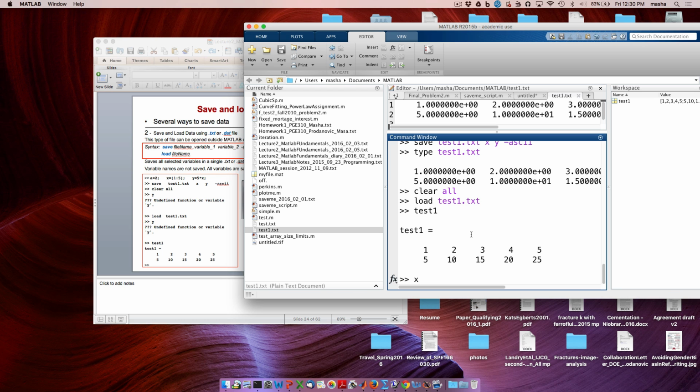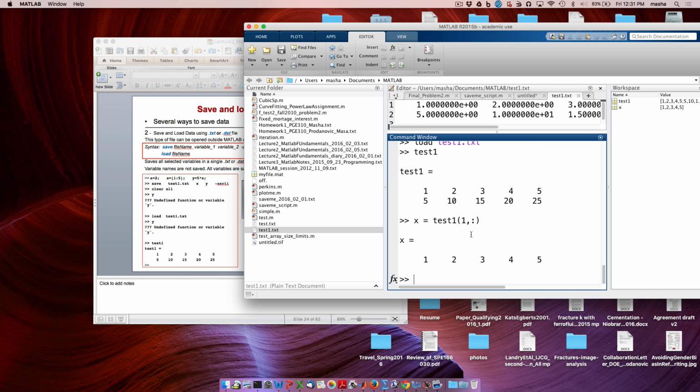Can you tell me how would I get my original X from this matrix? How do I refer to the first row of the matrix? Do we remember that from last time? So this is my X, and then can you now tell me what Y will be? 2. So this is the second row.